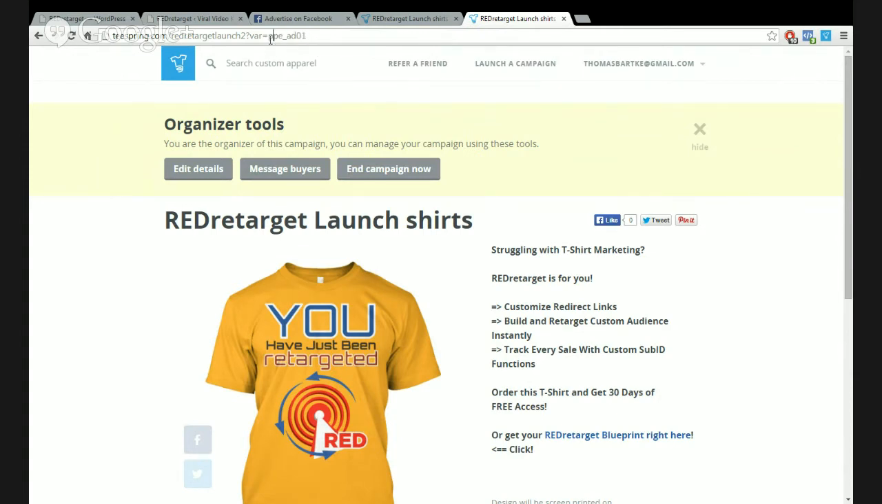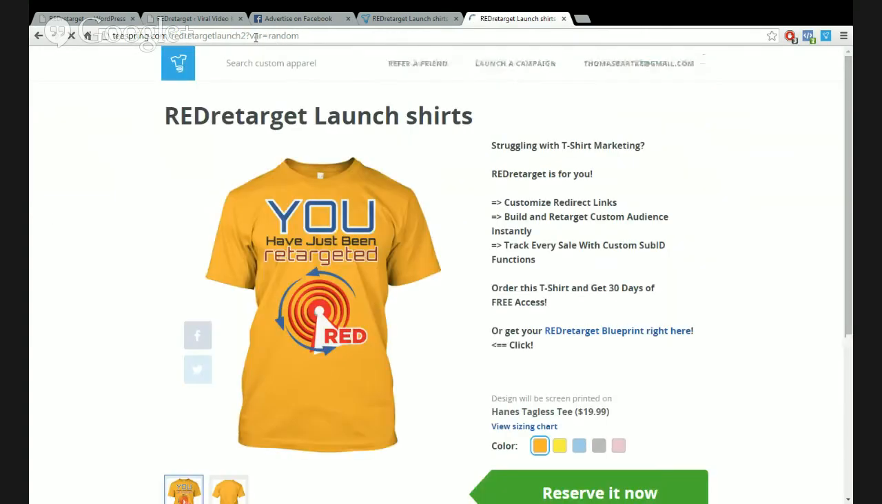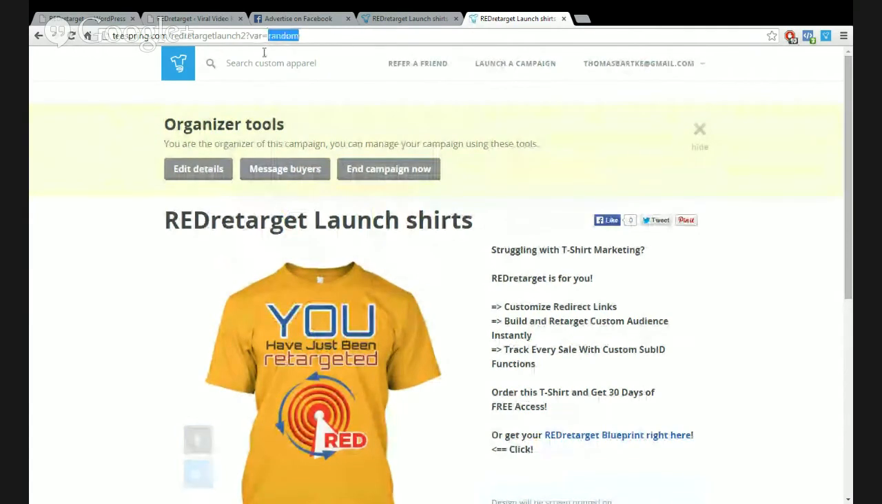I should maybe use an example where it doesn't say PPE at all. So let me set the VAR to something completely random. And there you go. The value random that I just typed in overrides the value PPE that would be inside the REDretarget link.